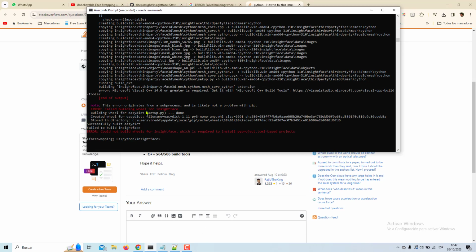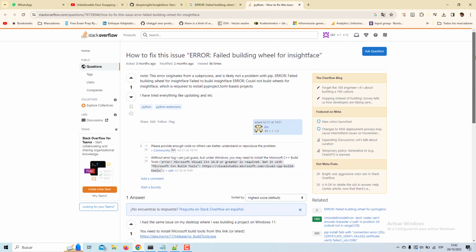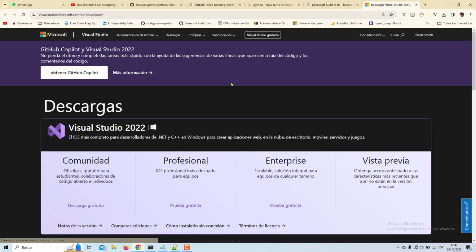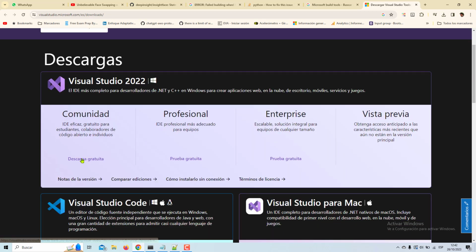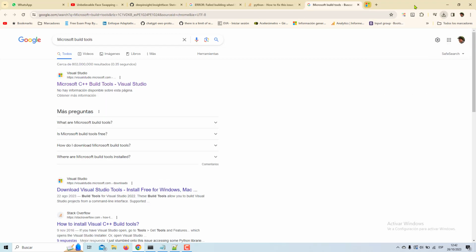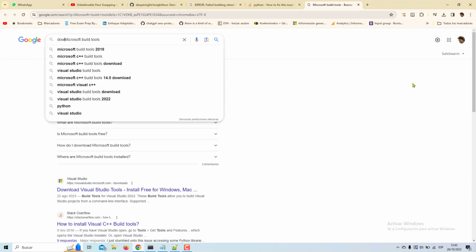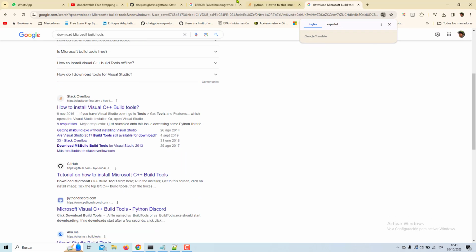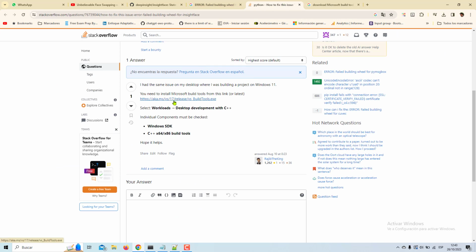Okay, guys. I got this error: failed building wheel for insightface. A question on Stack Overflow says that we need to install Microsoft Build Tools. I'm going to download this. Sorry, this is not it. I download Microsoft Build Tools. Oh, here it is also providing a link. I'm going to double click this.